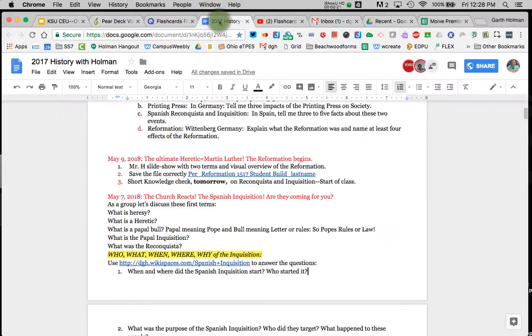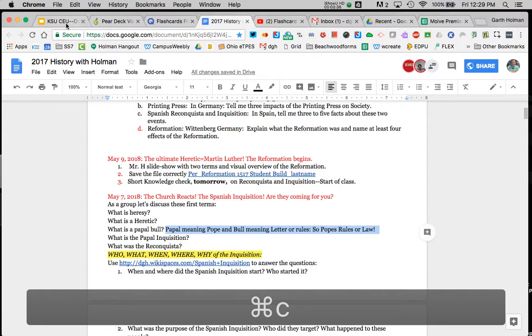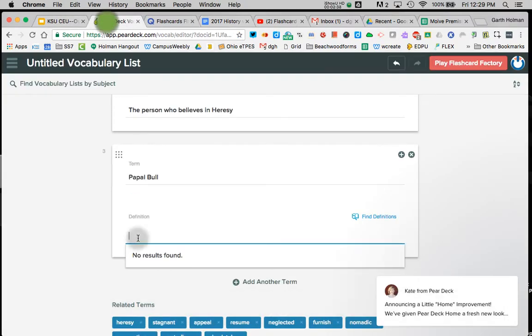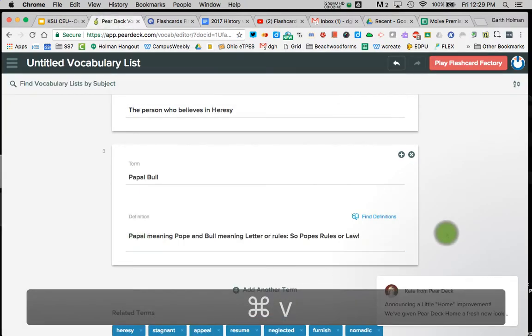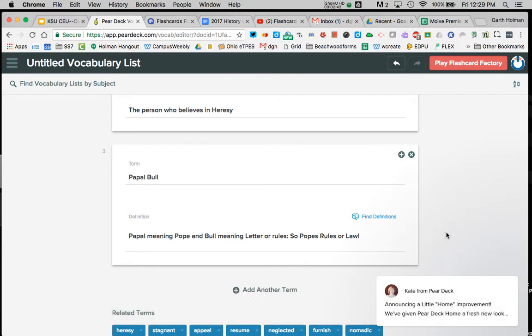So on a DA, we actually did these terms, and so I can go to the work my students did. And what is a papal bull? And they wrote this. Papal meaning pope, and bull meaning letter or rules, so pope rules or law. I can copy that, go right back in, and paste it in. And there's my definitions. Now, you can see how easily it would be to keep building as many as you want. We want you to do at least 5, but that's fine.